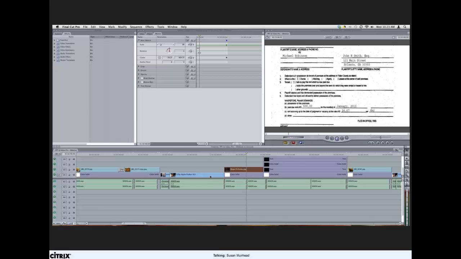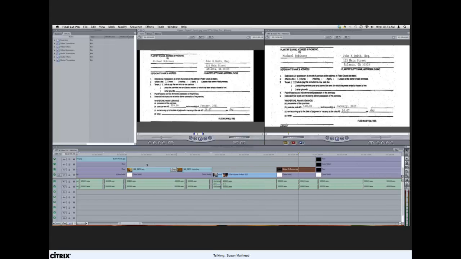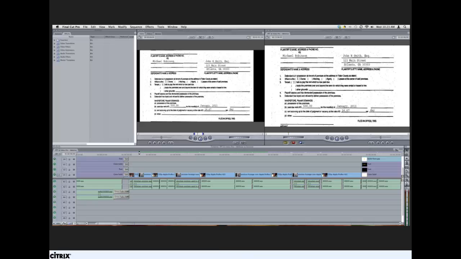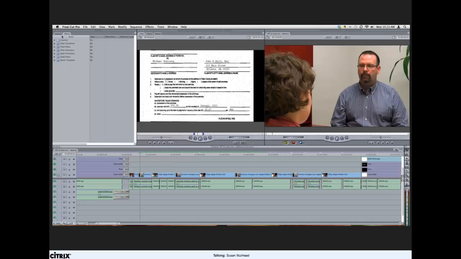So that's how you do movement with your image. And then again, any kind of possible text. And then I wanted to show you some effects. I know I'm kind of racing through this, but that's all we have time for.